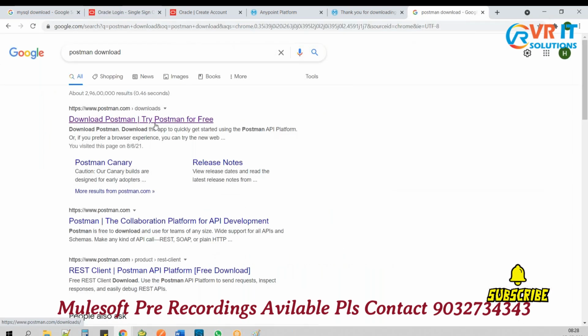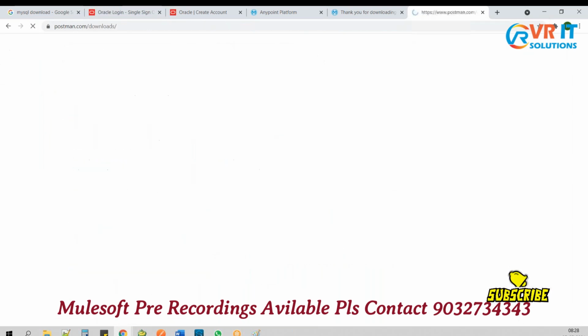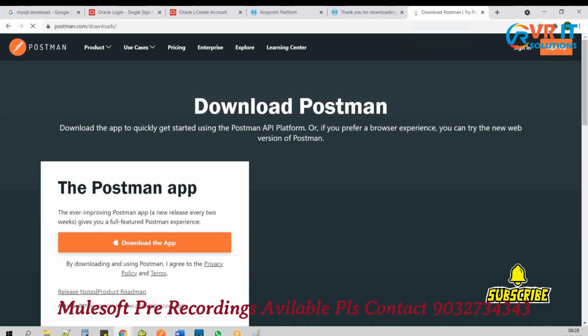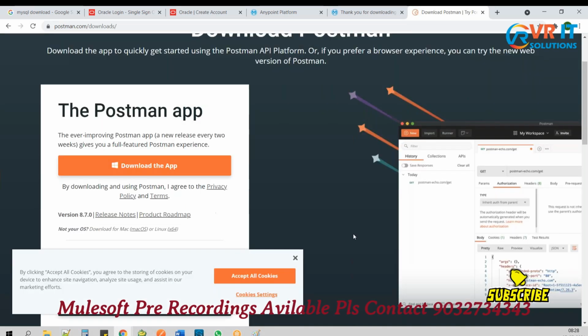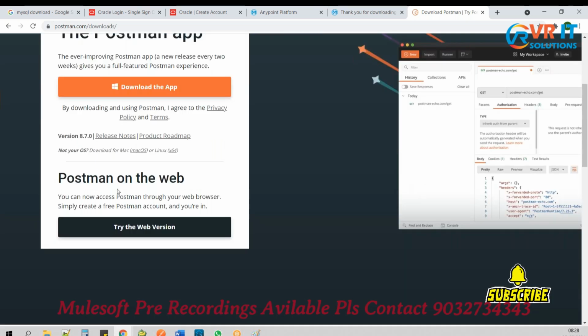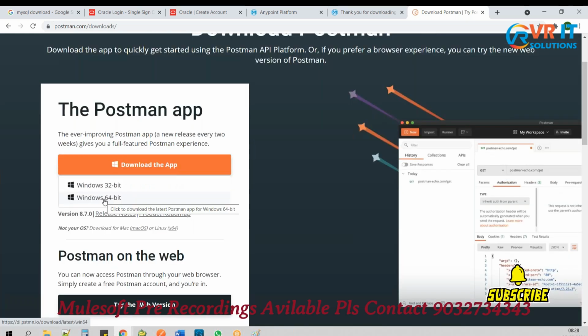Download Postman, try for free. Okay, so go here and download the Postman app. Not Postman on the web, you have to download the app. Download the app for Windows 64-bit. And if your system is Windows 32-bit, download the app for Windows 32-bit. So just select that and it will automatically start downloading into your local system.